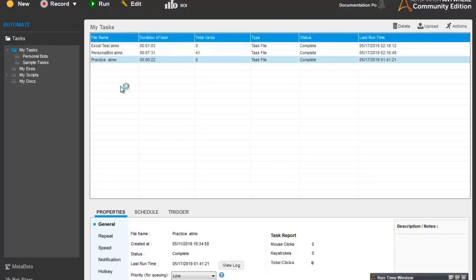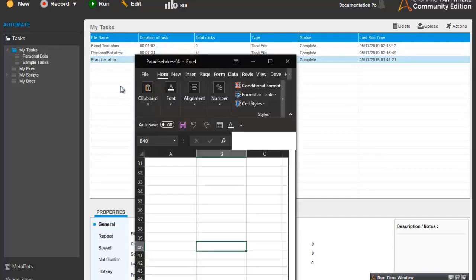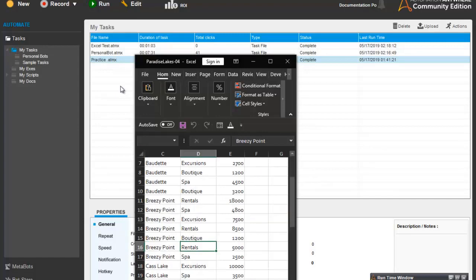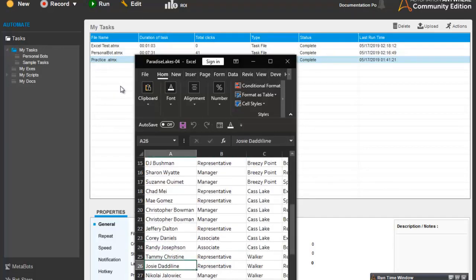Here we go. It's running right now. Right now it's going to open the Excel. Yes, and you can see it verified by row and column. Very interesting, very nice.